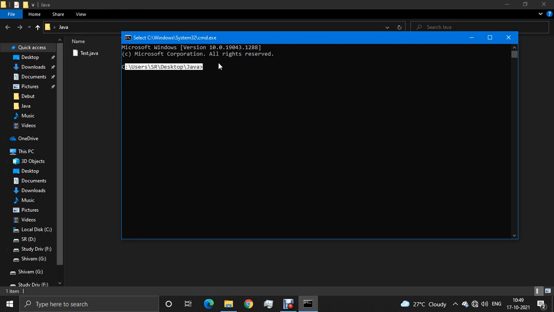Now write javac, which means Java compiler, and the file name you have written, Test.java. This is basically for compilation. Press enter and there is no error. If you have any error, a lot of words will appear here showing exactly what the error is. So there is no error, which means your program is compiled successfully.